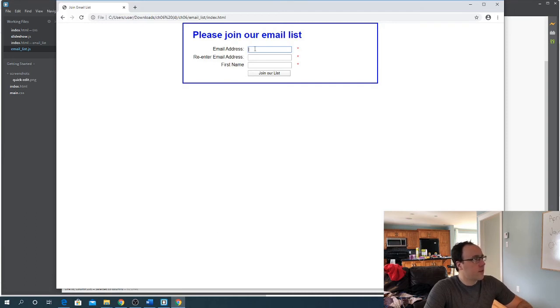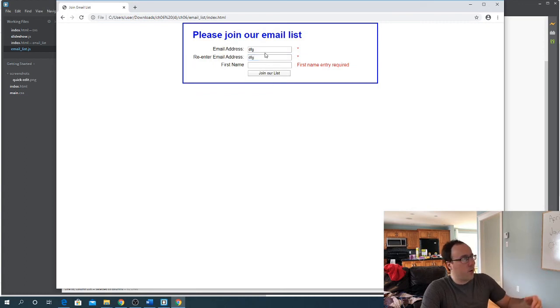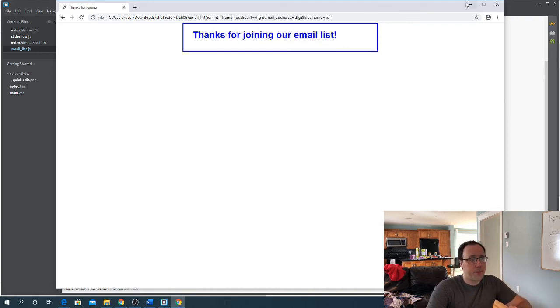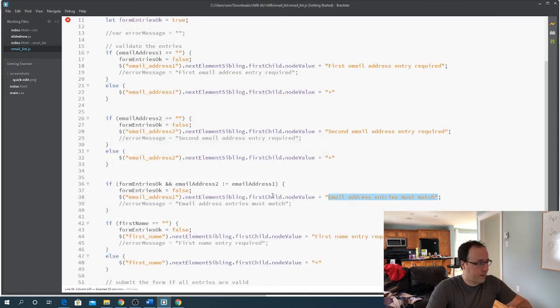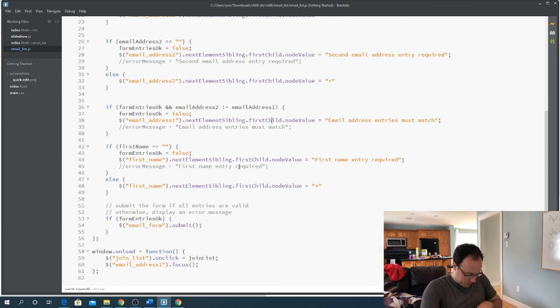Okay, so I put something in. Okay, we get some errors. Okay, it removes the one error. And then if I make some more mistakes, okay, so it looks pretty good. And then of course, if I do put in the correct entry, it'll submit the form. Okay. All right. So that pretty much takes care of that exercise.